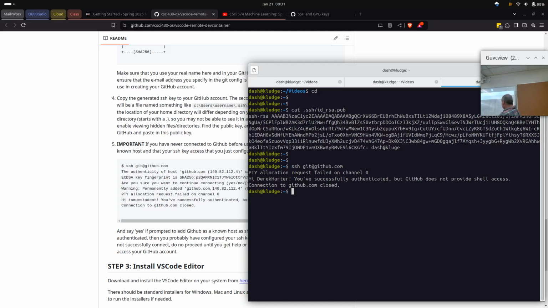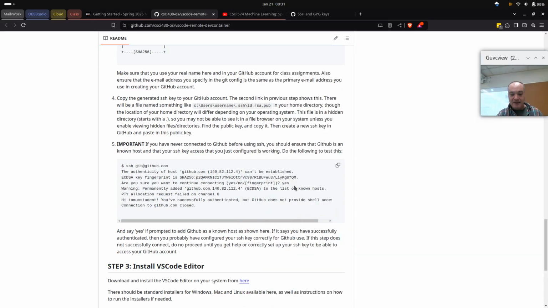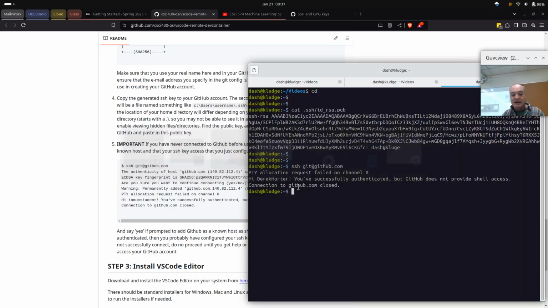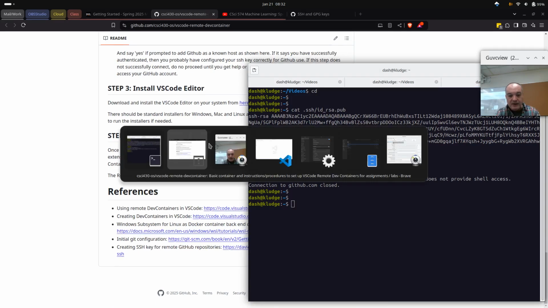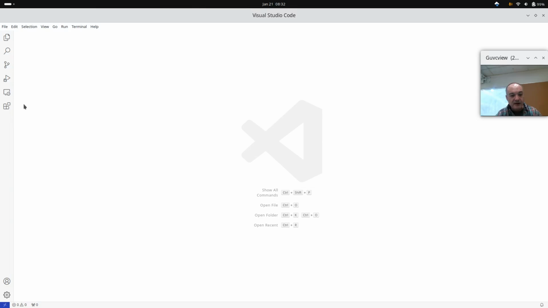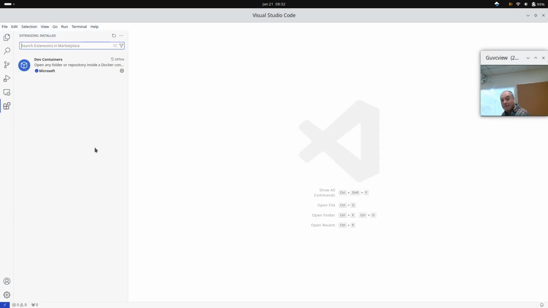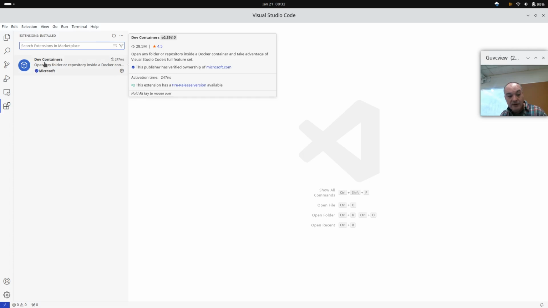Again, the first time you do it, I've already added GitHub to my list of known hosts. But the first time, if you're prompted, you should say yes, this is a known host, and go ahead and add it into my list of known hosts, and then get your authentication. And then the third thing is to have VS Code installed, and to get started, you have to have this dev container extension. I've got my VS Code installed and running on my local system here. I've already got the dev containers installed in my list of extensions.